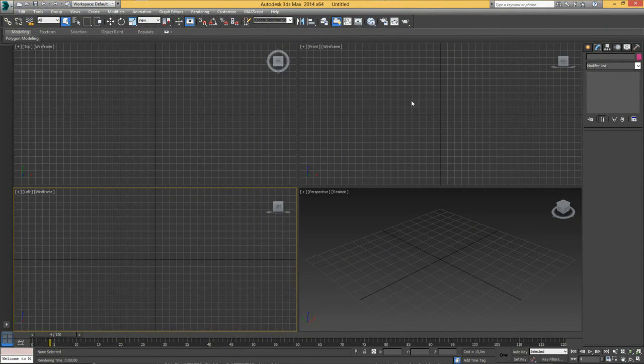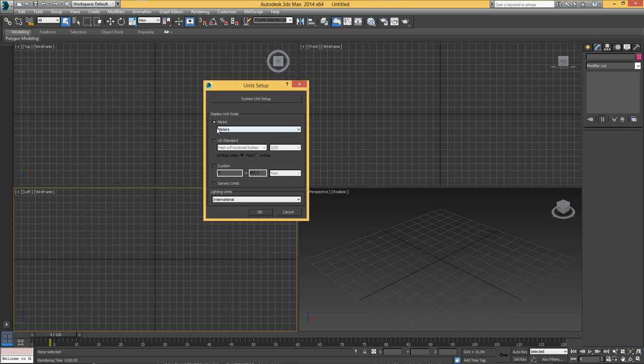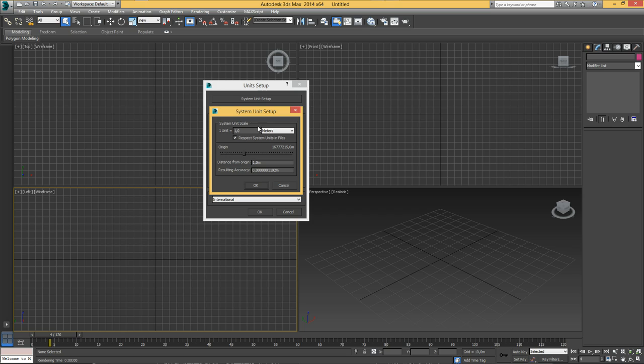Okay, so here's the thing. First thing, you need to configure your units. So it must say meters here, and in the system unit setup it must be scale 1 unit is equal to 1, and it must be in meters.